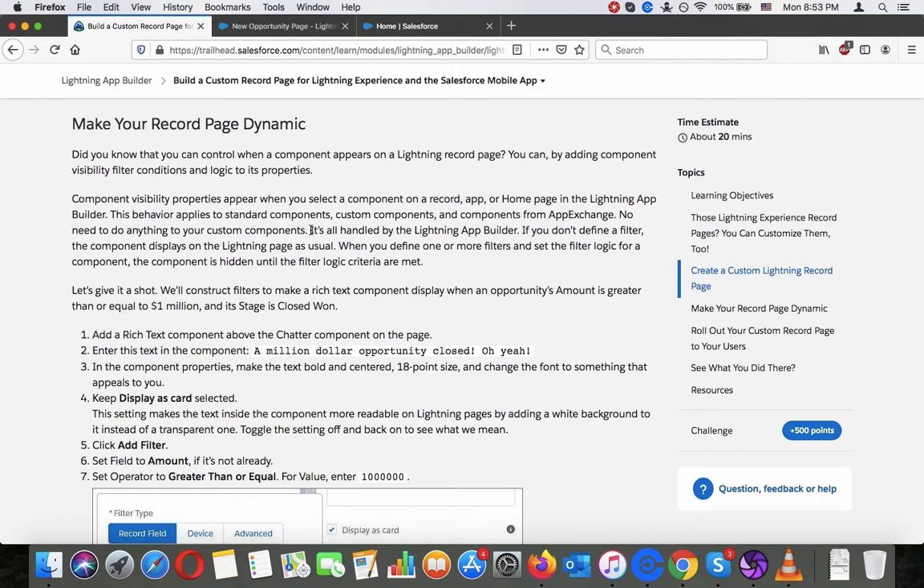If you don't define a filter, the component displays on the Lightning page as usual. When you define one or more filters and set the filter logic for a component, the component is hidden until the filter logic criteria are met.